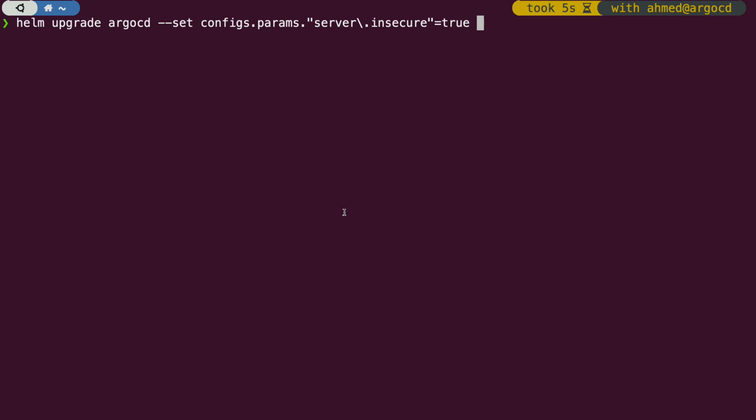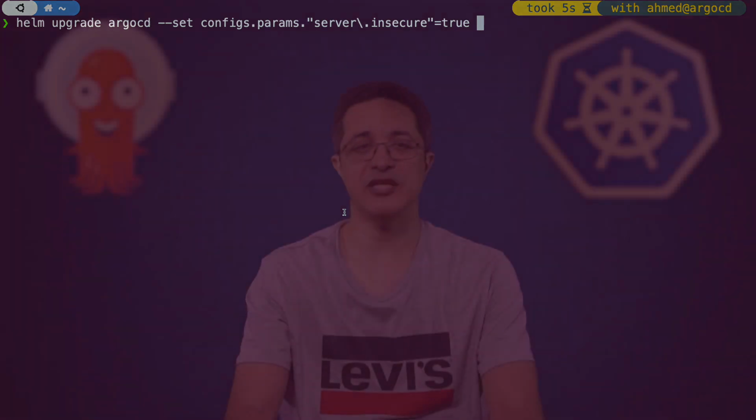The reason why we are doing this is that we want to enable a value inside our Helm chart, but this value uses the dot as part of its name. So in order to escape those special characters and not be modified by bash, we need to use the double quotes and the backslash. This parameter is used so that Argo CD does not attempt to terminate SSL connections and leave that to the Ingress controller. You can either terminate SSL on the Argo CD side or on the Ingress controller side. In this scenario, we are offloading it to Ingress.